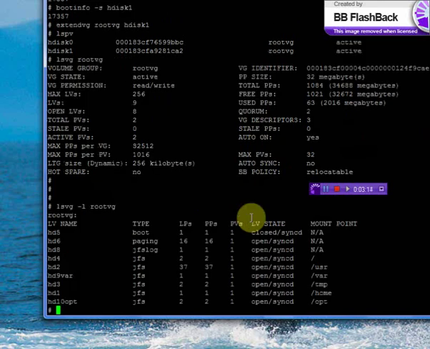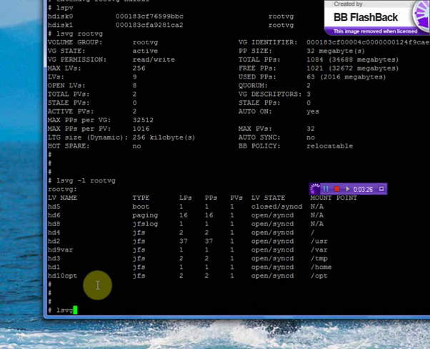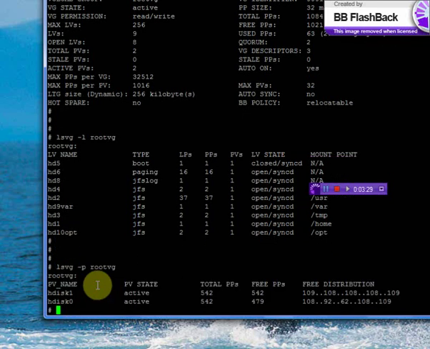By this way you can see what are the logical volumes available in the root volume group. We have from hd5 to hd10opt. So this command will show you total PPs, free PPs for each and every physical volume. If you take hdisk0, the total PP is 542 and free PP is 479. And for hdisk1, the total is 542, the free is 542. That means we have not used hdisk1 for storing any data.